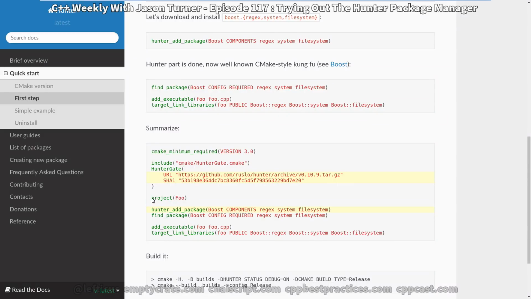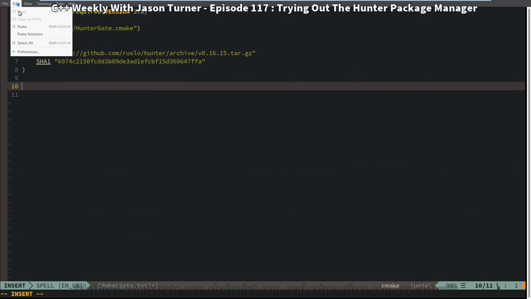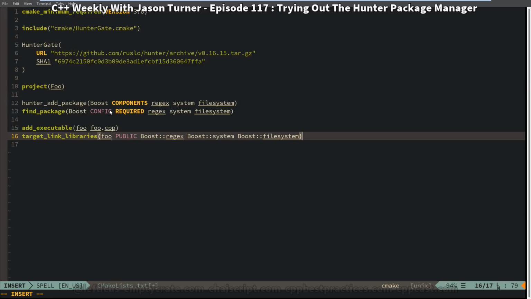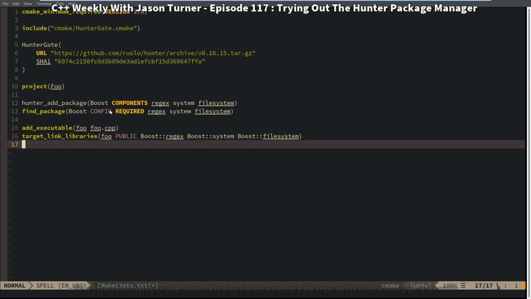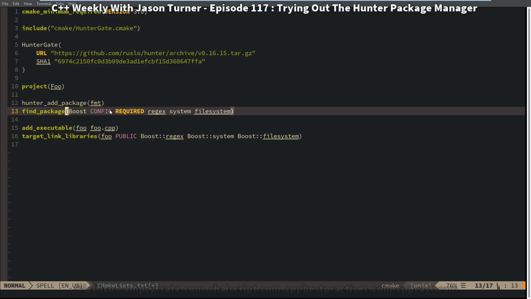And we can copy from here. So we have the name of the package, linking to it, and our executable. Okay, so this is the rest of it. Now we don't want to use boost, we want to use the FMT library. And let's assume that it's going to look something like this.